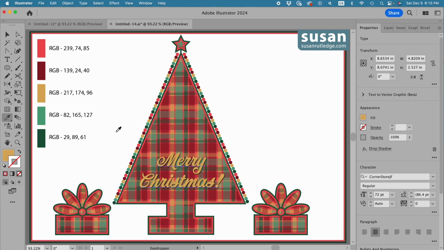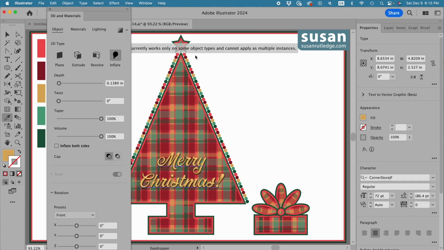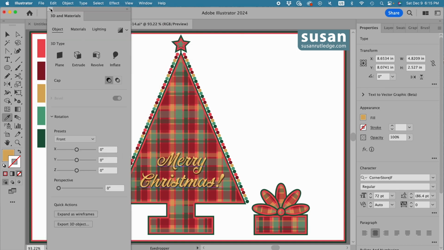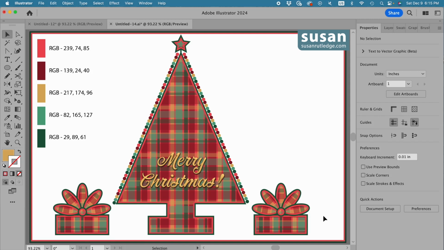And then, with my text still selected, I'll go back up to Effect, down to 3D and Materials, over and down to Inflate, and I'm going to click on Inflate and close that out. Then get the selection tool, keyboard shortcut V, and deselect everything on my artboard. And wow, we have covered a lot.